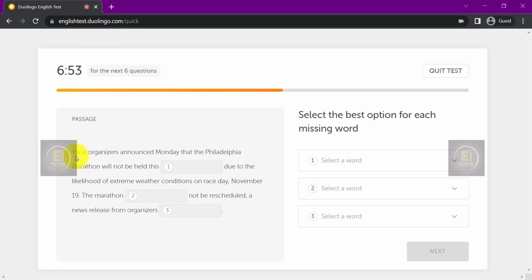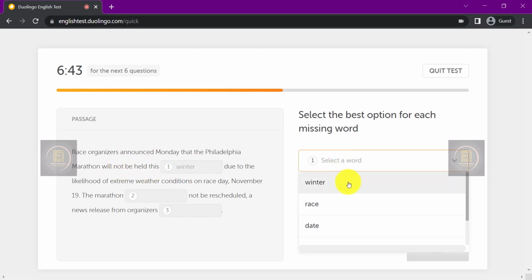The passage is: race organizers announced Monday that the Philadelphia Marathon will not be held this winter.